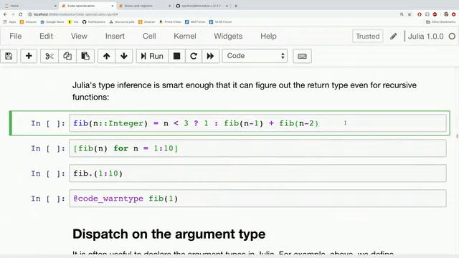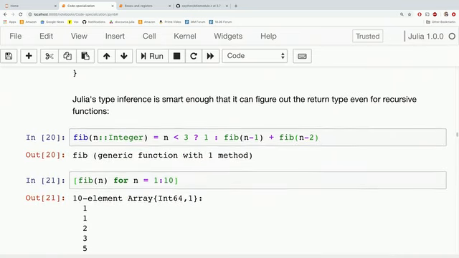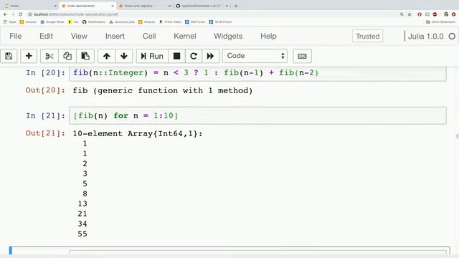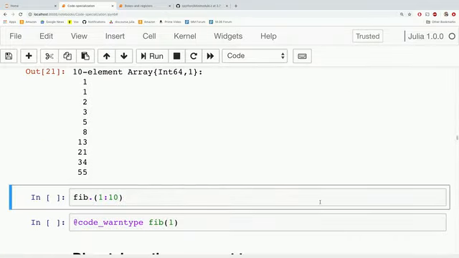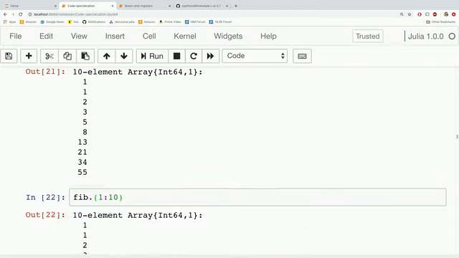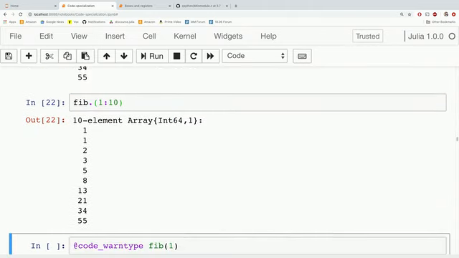So here's a stupid recursive implementation of a Fibonacci number calculation. Given n, an integer, if n is less than 3, it returns 1. Otherwise, it adds the previous 2 numbers. I can call this on the first 10 integers. Here are the first 10 Fibonacci numbers. There's also a cute notation in Julia. You can say fib dot. If you do f dot arguments, it calls the function element-wise on a collection and returns a collection. So fib dot 1 to 10 returns the first 10 Fibonacci numbers.